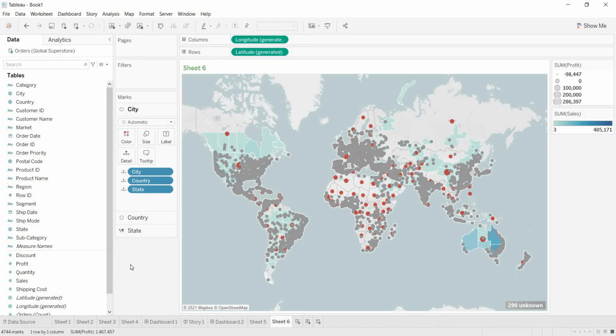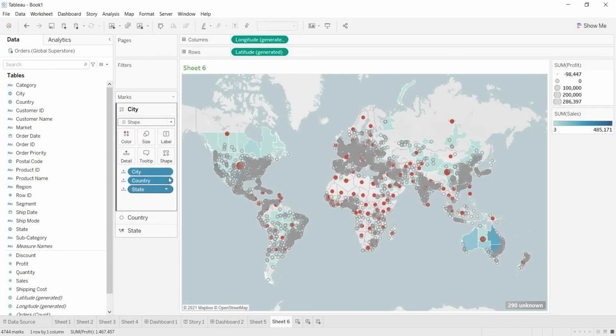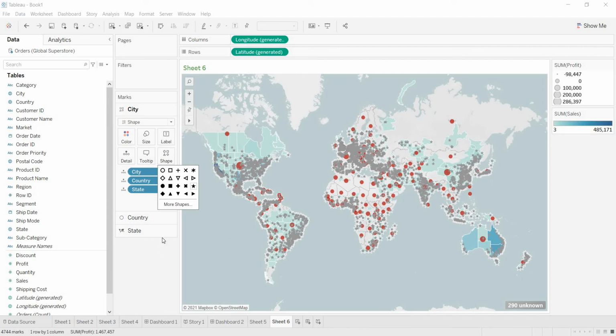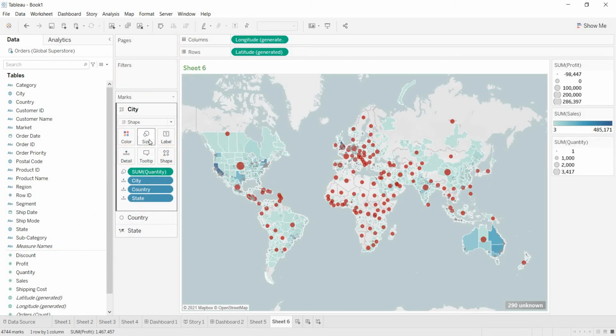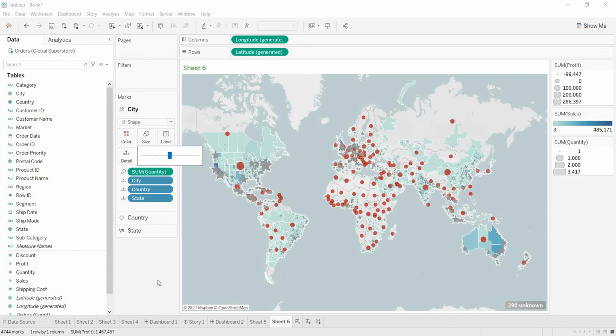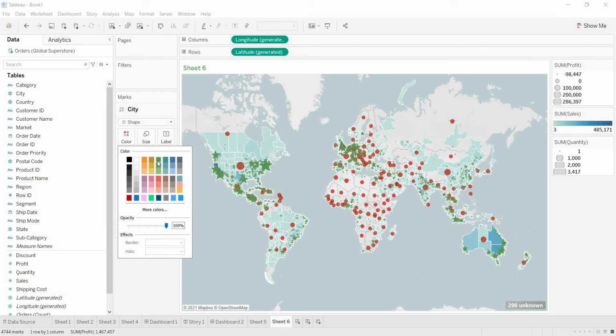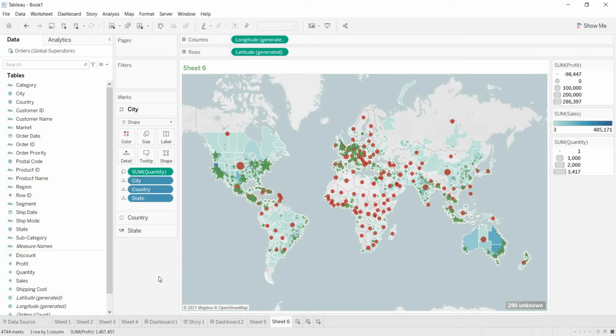Now see these city details. For this city I am taking the shape. Which shape am I taking? This star I am taking. Okay. Here what I am taking is city-wise order quantity. The metric is up to your requirement. Based on the requirement, just take the metric. Here change the color to green. Let us take the color to green.